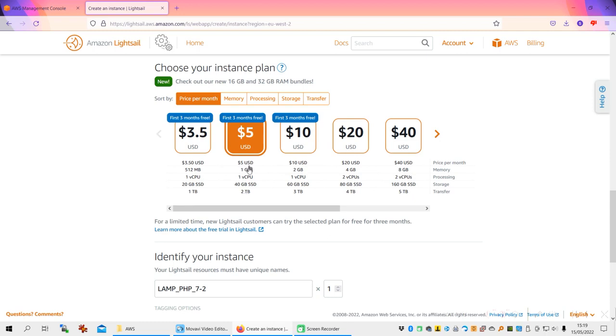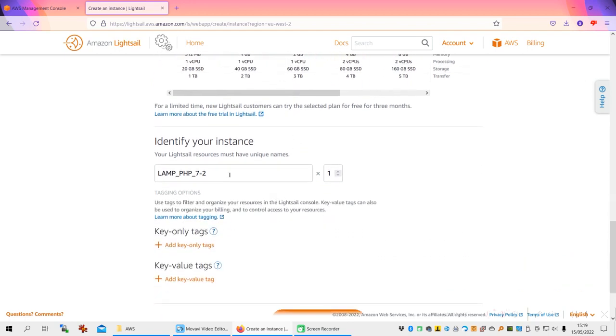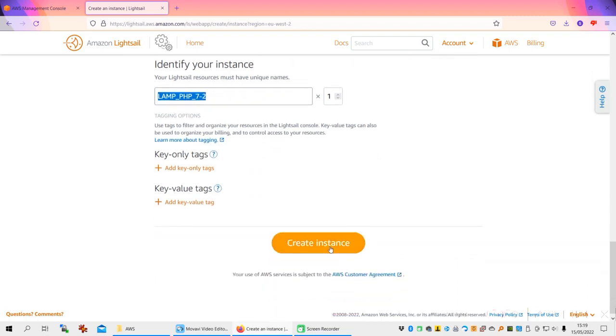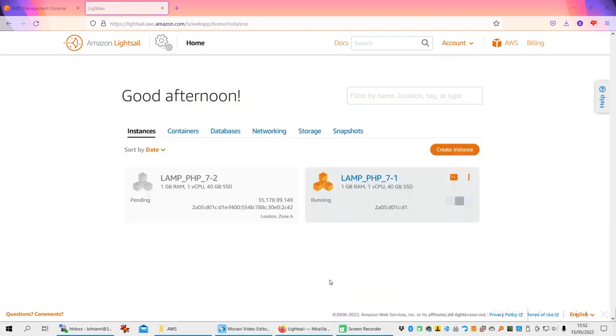So for $5 US, 1 gig of RAM, 1 CPU, 40 gig SSD, and 2 terabytes of data transfer. You can give your instance a name, and then you can go ahead and create it. Okay, so my instance has been created. Exactly the same configuration as the other one with LAMP on it. It takes a few minutes to actually get created in order for you to get access to it. You just got to wait until that pending has gone. It's running. So now we can do the normal bits and bobs.